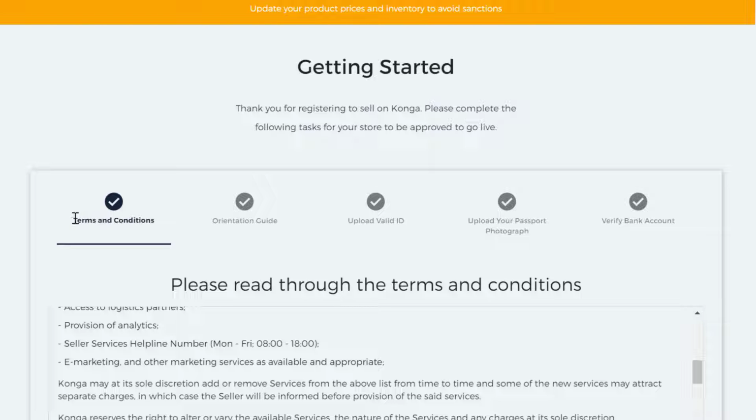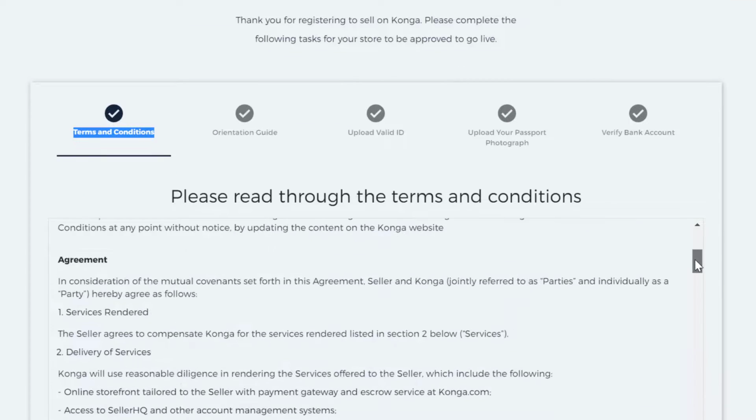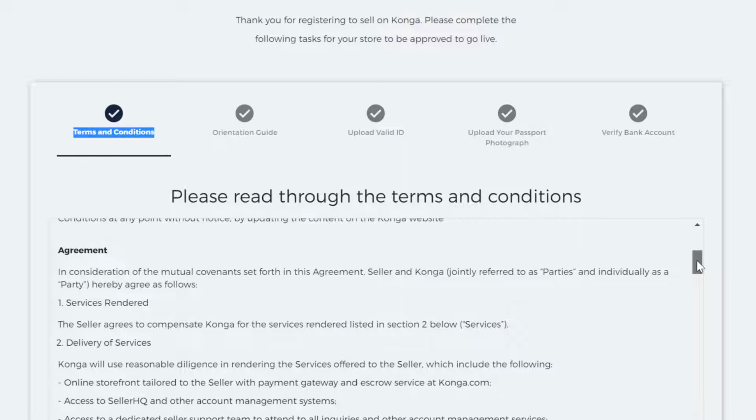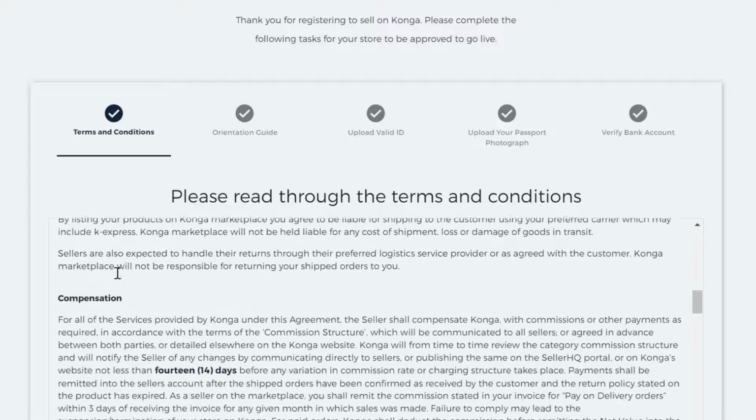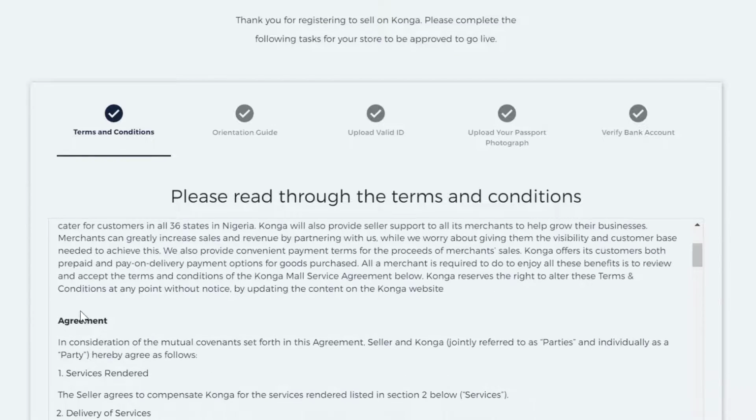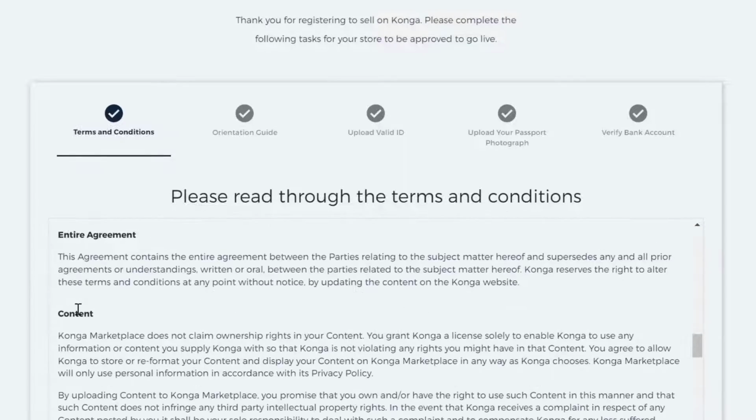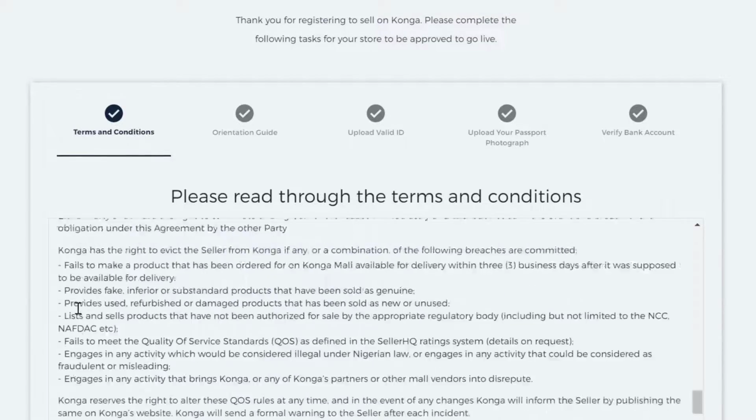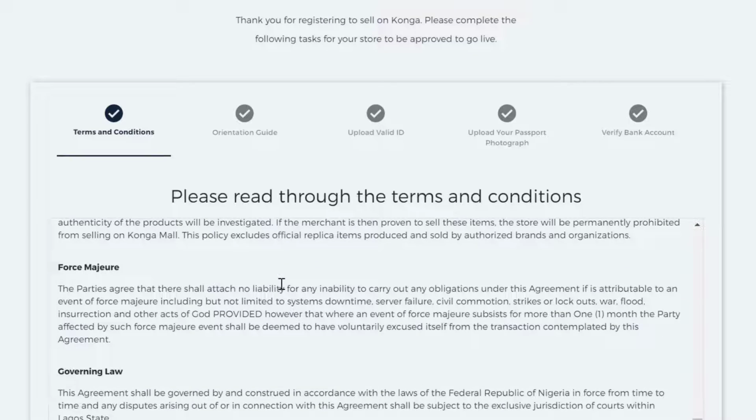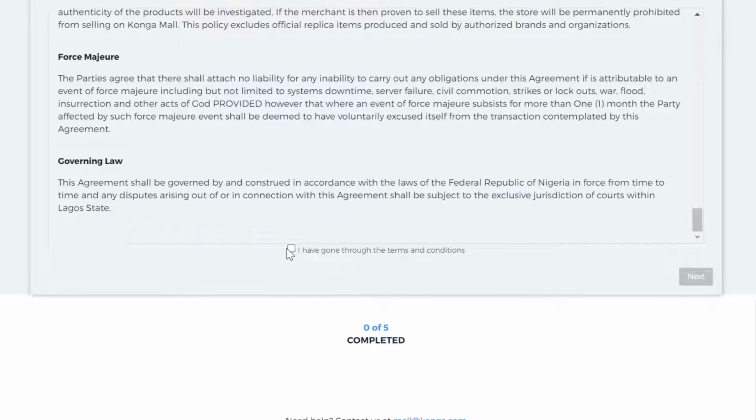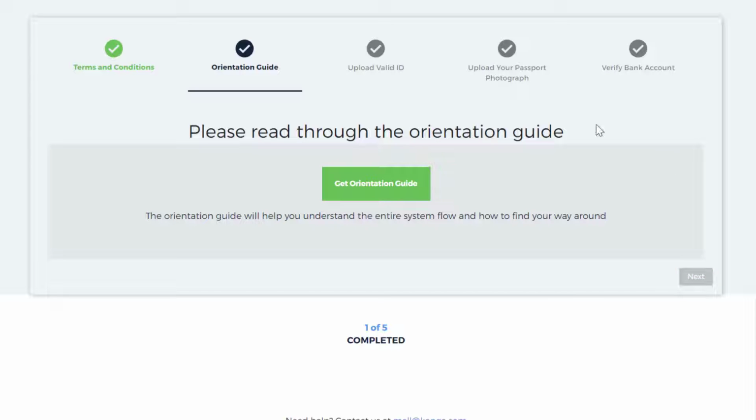All right, the first stage is to read through the terms and conditions of Konga. You can just simply read through. You don't have to read everything. I know they said we should read through, but there are some parts that you just need to read. You just need to read the compensation, maybe the agreement, and some parts that are very important for you to know as a new seller. So just read through basically. Once you're done reading, you can just click I have gone through the terms and conditions, then you click on next.